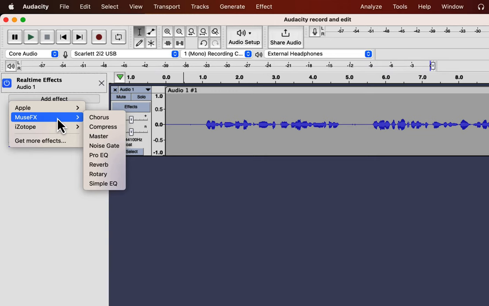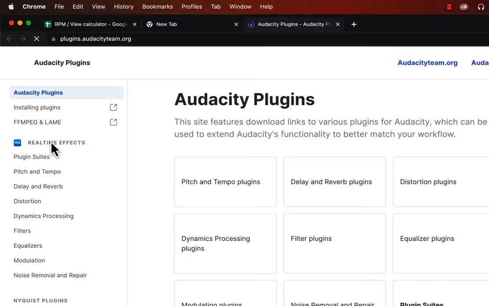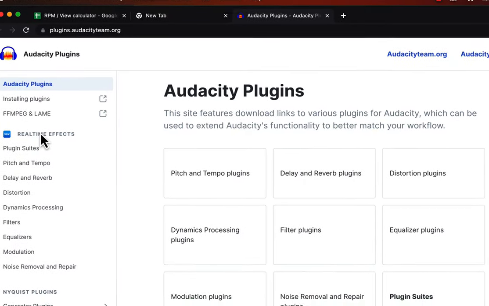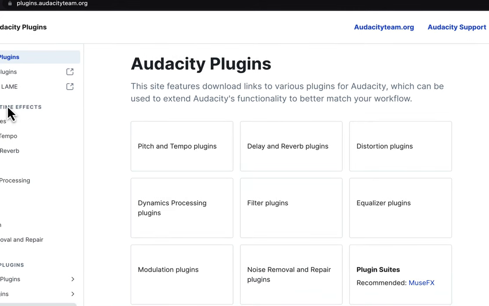Before applying any of these effects, let me show you how to get these effects. Click on Get More Effects, and you will be taken to the Audacity plugin page. You will get plugin-related updates on this page. You can see what types of third-party plugins are available to Audacity.